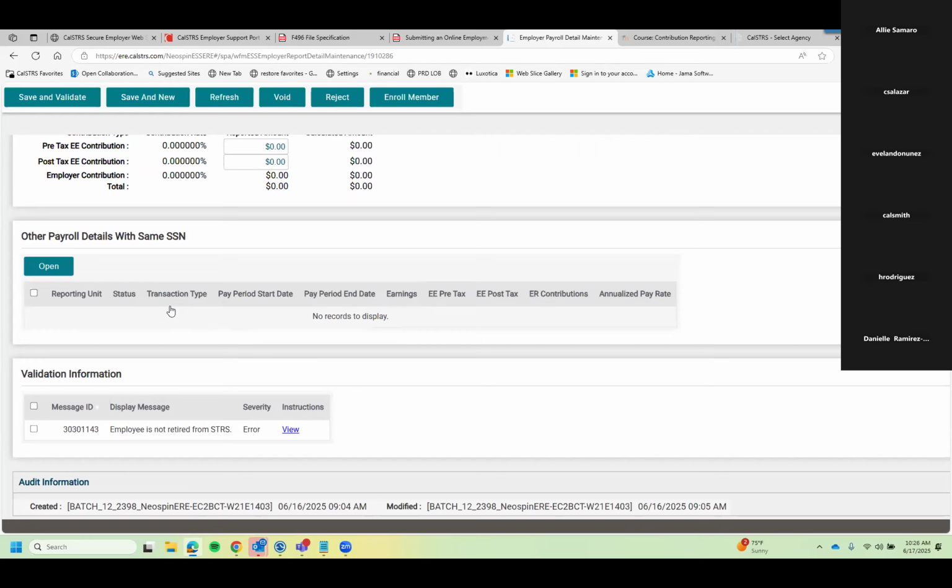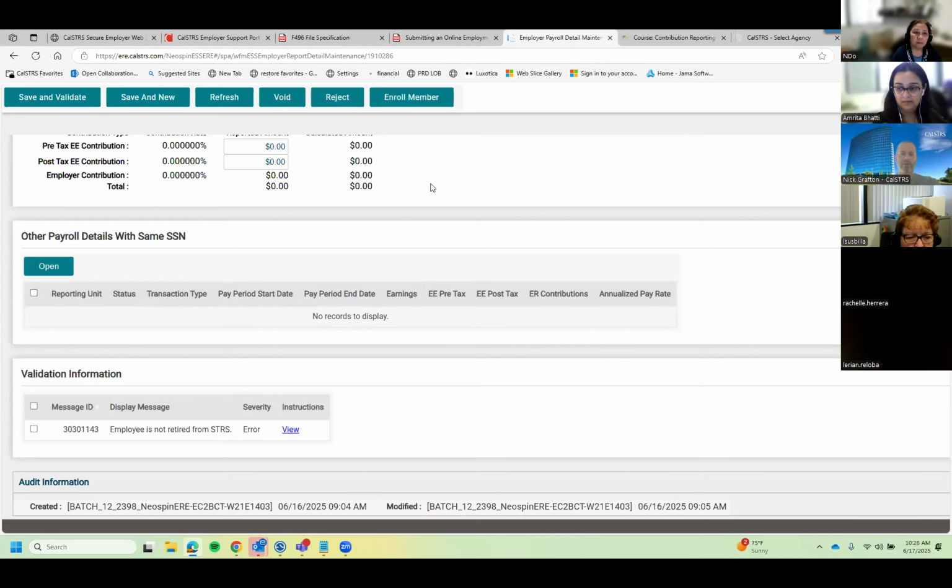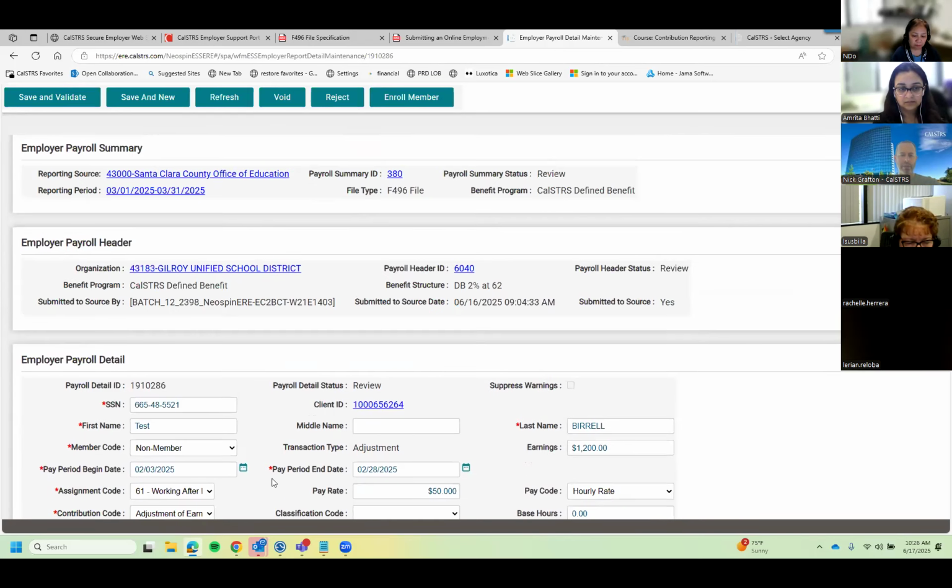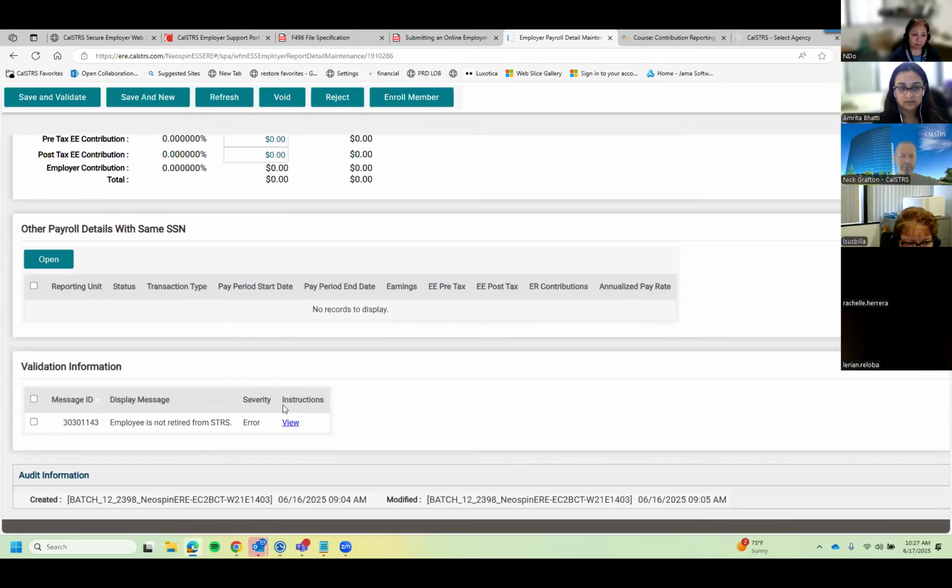And then if in fact there were multiple records for the same person on the file, you would see those records here. So if, let's say, somebody's being reported, they have 10 records, you'd see all 10 records here. They'd have hyperlinks where you can toggle between the records if you wanted to. So you don't have to X out and go find the other record. All the records for the same member would be here on this panel. And down here, if there are any errors for the payroll detail, they would display down here.